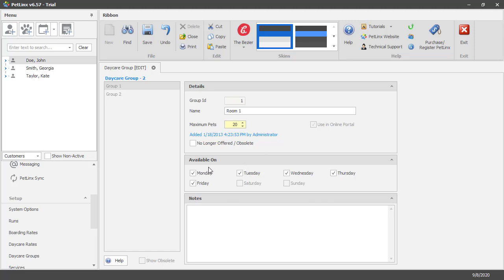And then finally, you say what days of a week these groups are open on as well. So you can change that here if needed. So this takes your normal daycare opening days, and you can change it here if any of the groups are different from your normal daycare opening days. I'm going to save that one, and then I'm going to change Group 2. I'm going to change that to Room 2. And then let's say that's a smaller room, so I'll say that we can only fit 15 pets into that room. And I'll save that.